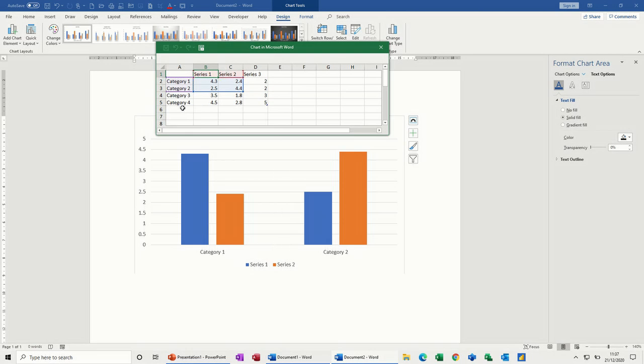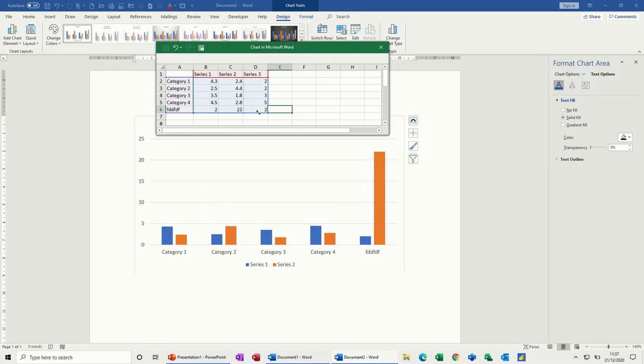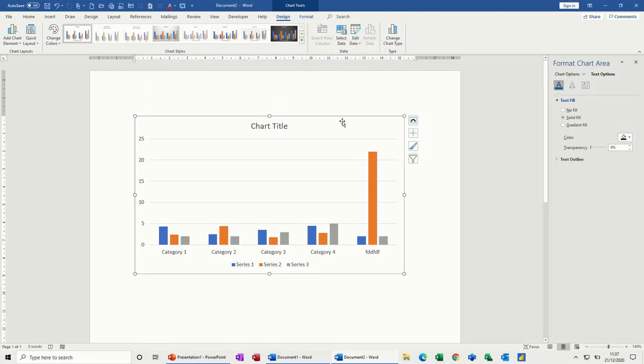If you want more, like another series, you have to do the reverse. You have to expand like that. That's how that works. And again, you can do that in Excel. So I'll close that one off and delete this graph.